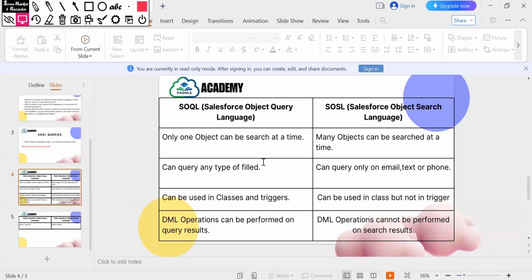Now you need to understand the purpose of each of these. SOSL is used to search for a particular text across multiple records, whereas SOQL is used to read the records from the Salesforce database. You can only read one object at a time, whereas in SOSL, you can query multiple objects. So these are the differences between SOQL queries and SOSL queries.